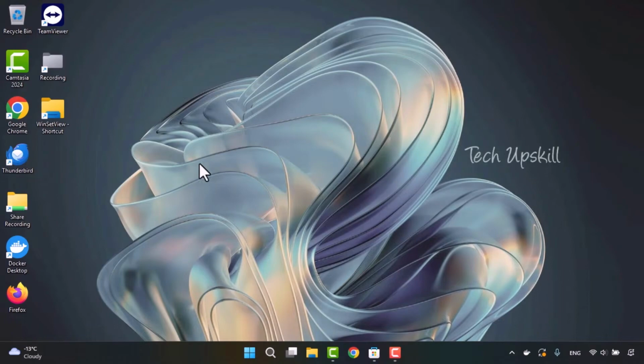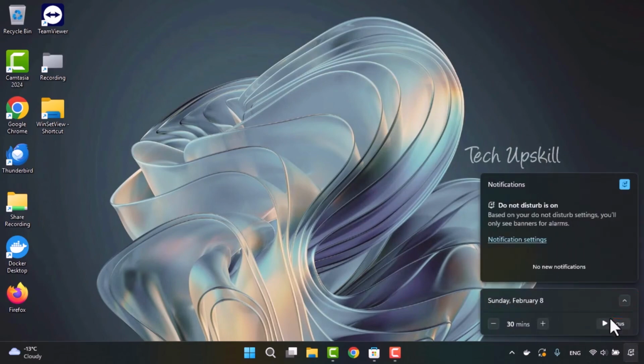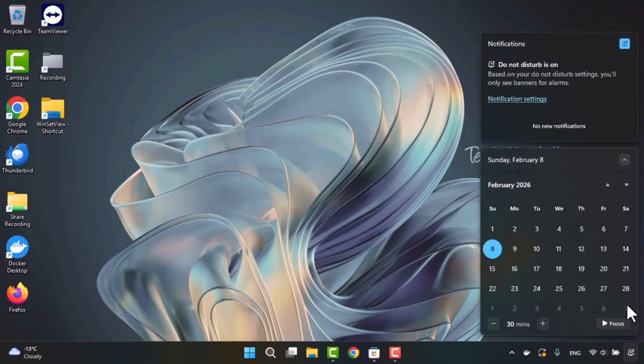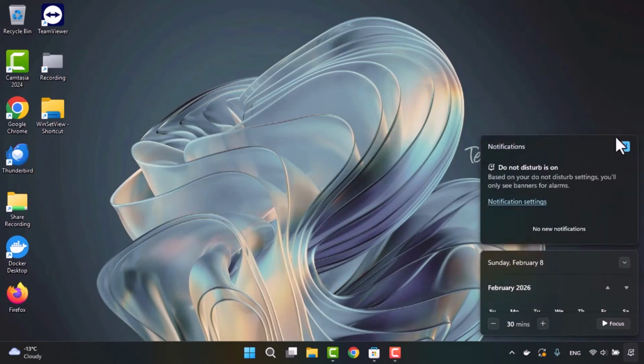First, let's try a quick and easy solution. Click on the notification icon located at the bottom right corner of your taskbar. This should open up the notification panel. At the very bottom of this panel, you will see the date. Click on the small arrow next to the date, and this should display your calendar within the notification area. For many users, this simple step resolves the issue.